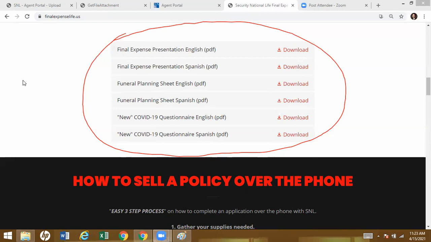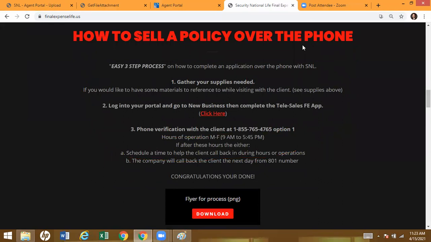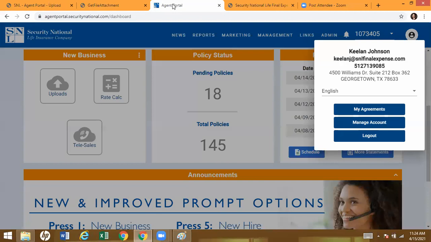How to sell it over the phone. Okay. So for brand new people, we can sell it over the phone. I think I just told you about an example of selling policy over the phone, but it's very much just like selling a policy in person, but the person is on the phone versus in person. So you gather your supplies again, log into the portal. Okay, how do we do that? How do we log into the portal and find it? I'm going to show you both ways.